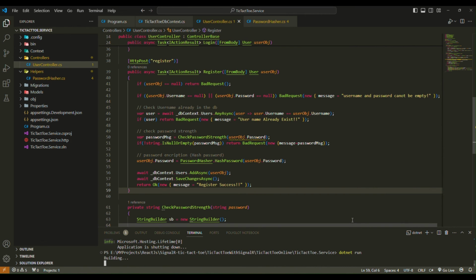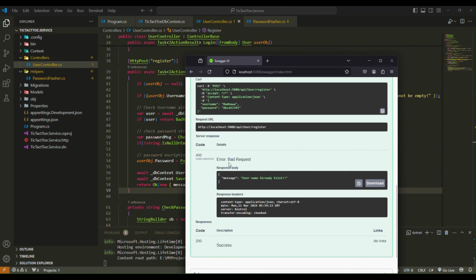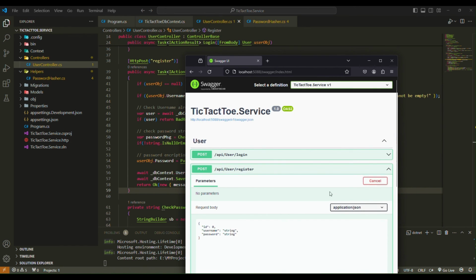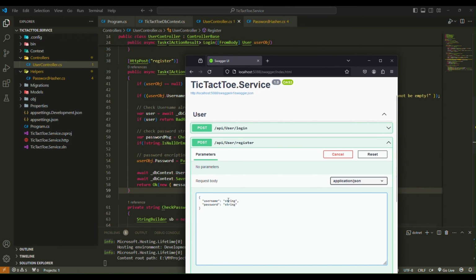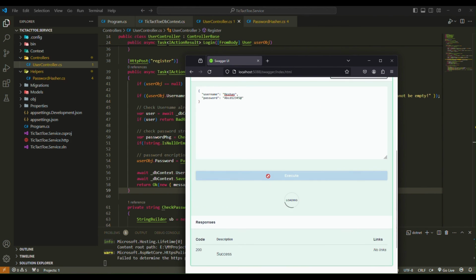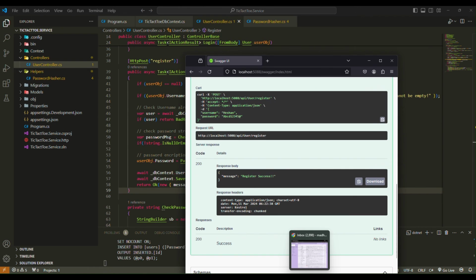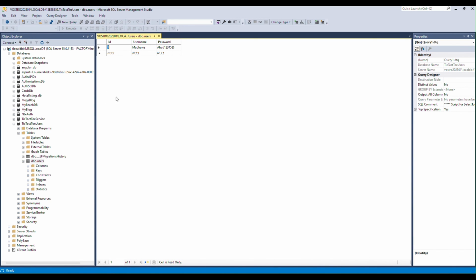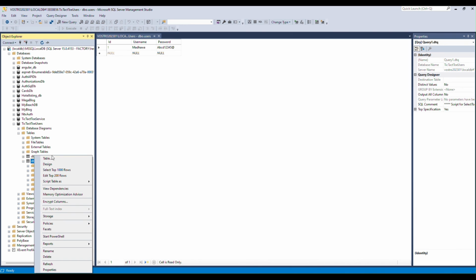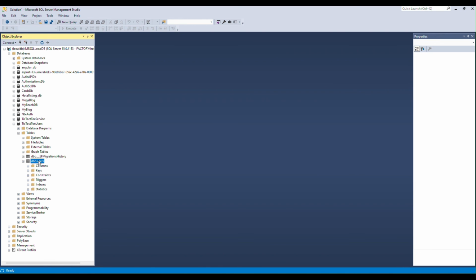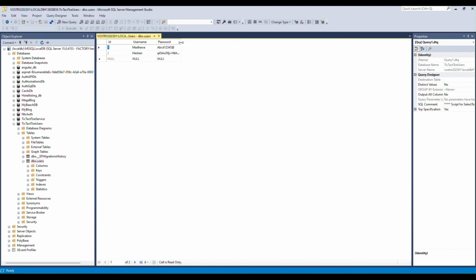Let's check these changes. Go to the Swagger index page and register a new user. User registration was successful. Let me show you what the password looks like now in the database. Now you can see that the user password has been encrypted. Before hashing, it shows the password value, but now it's encrypted.